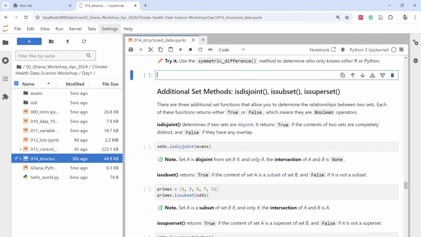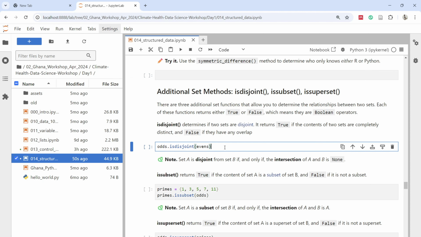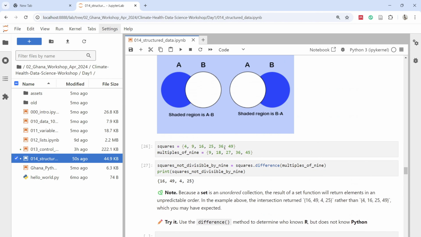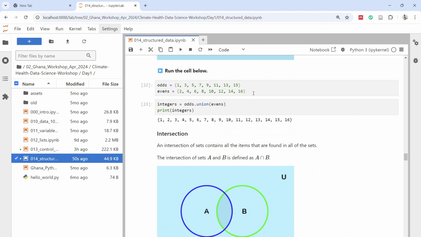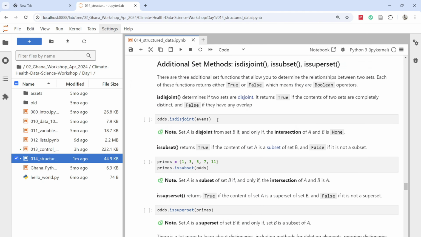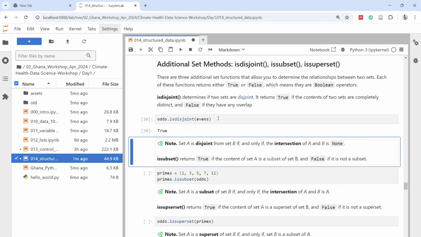Moving on, there are also some other additional set methods. The first one is disjoint, and this will determine if the two sets are disjoint. It will return true if the contents of two sets are completely distinct, and false if they have any overlap. So here we're using our example of odds and evens that we defined before. If you don't remember them, here we have the odd numbers from 1 to 15 and even numbers from 2 to 16. And we know that they are disjoint, and this will return us the true value.